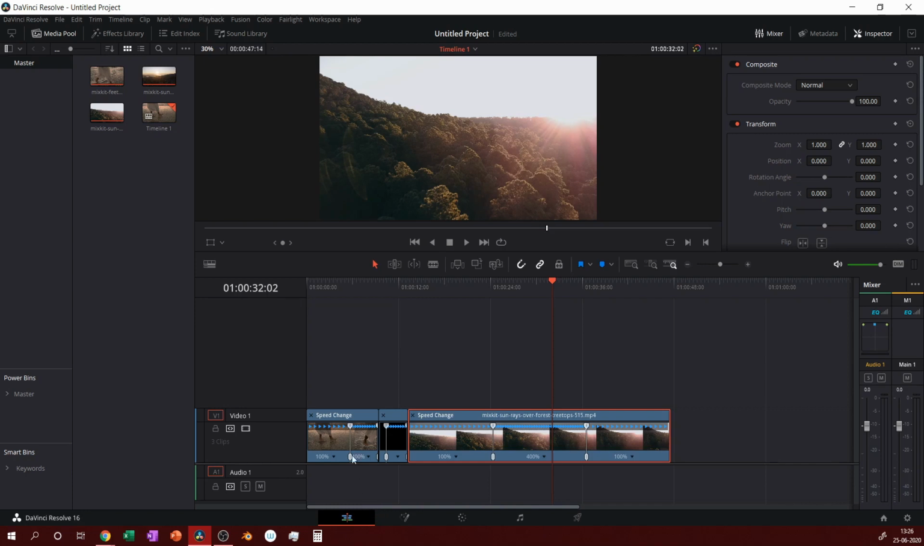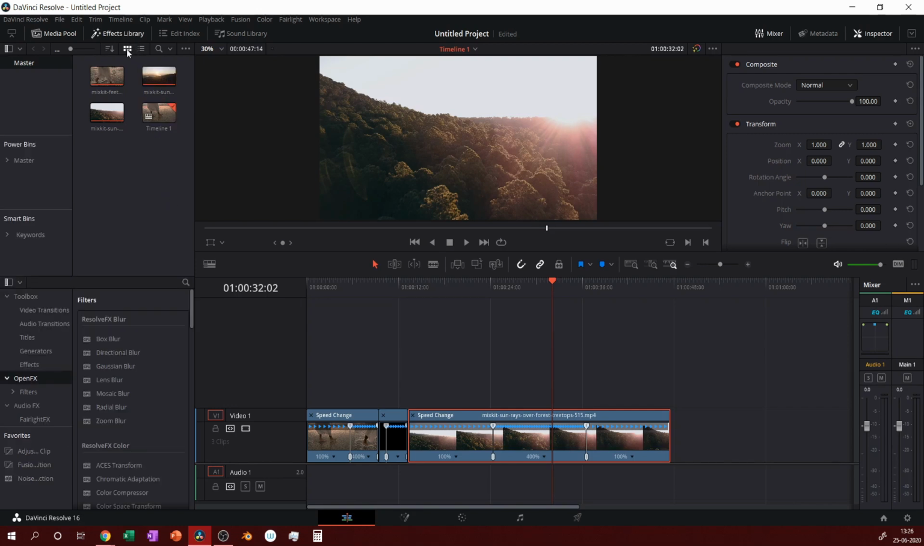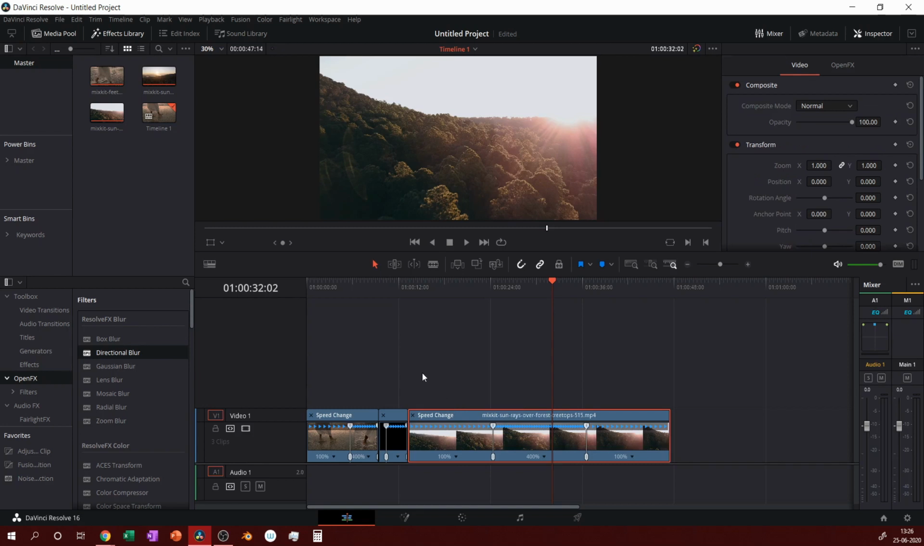Now to actually add the blur effect, we go into the effect library and there we go into OpenFX. In OpenFX there is one effect called directional blur. If you have the latest version of DaVinci, then you should have this, because previously this was only available in the Studio version, but now it's there in DaVinci Resolve, the free version as well.